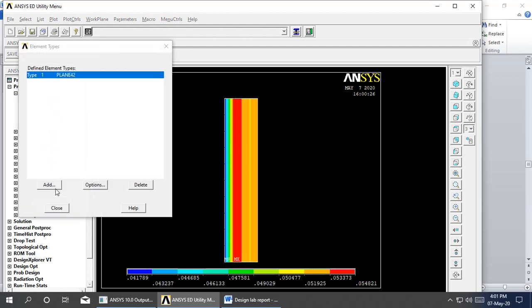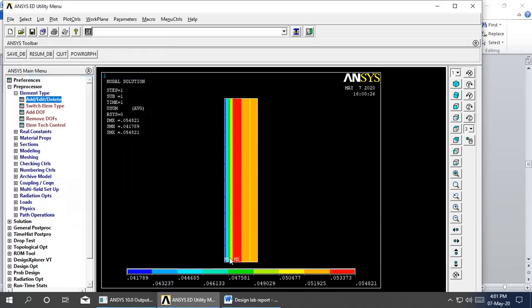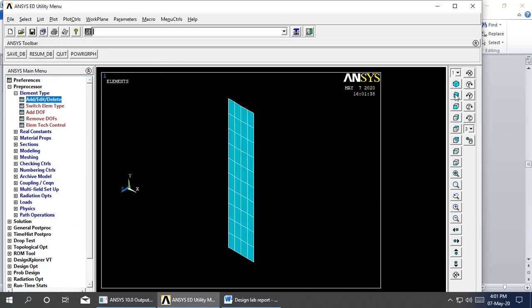In this, for the material type you have to go for add. In that you have to go for the last one, I think coupled field. In the coupled field you have to select quad 8 node 223, right. So you have to select the coupled field and quad 8 node 223, and the rest of the procedure will remain the same as part A. And this is the plate. You have to look at the three-dimensional view of the plate.